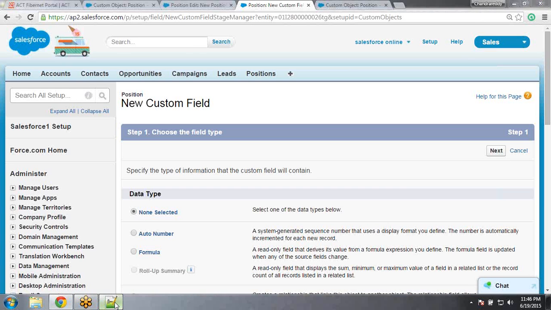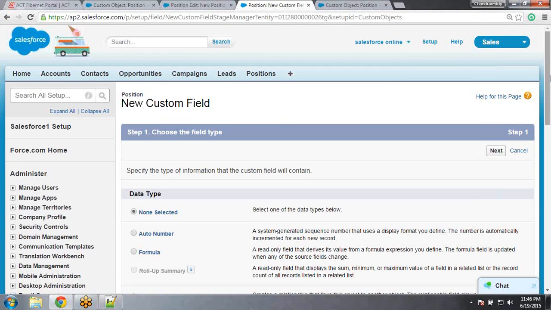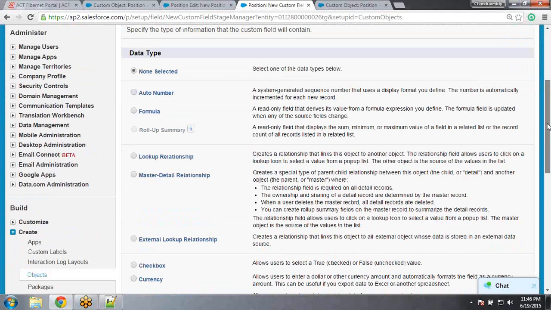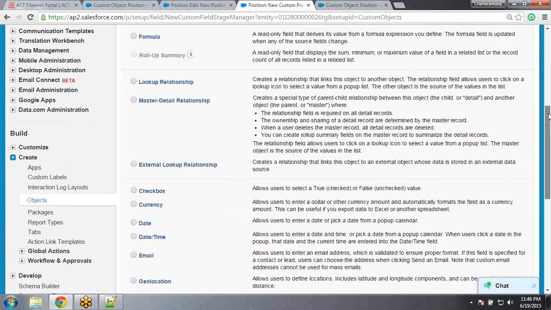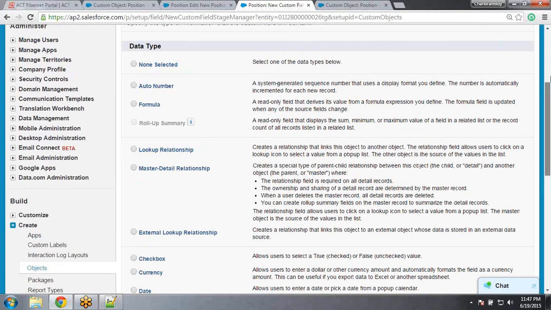Now what is the next field type that we are going to create? Position name we have created, location we have created, position status we have created, open date and close date we have created. Now we have to create number of positions, minimum pay, maximum pay, and the position description and all these things. So now I want to create the number of positions field. For the number of positions, we have to enter some number. It may be 1, 2, 10, 50, whatever. So here I am selecting the field type as number type.